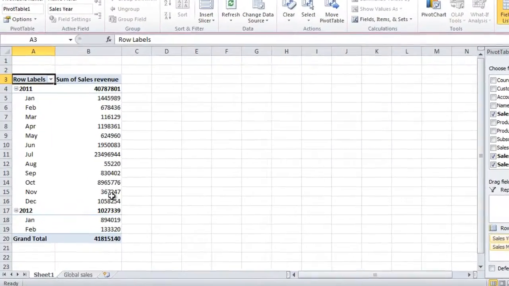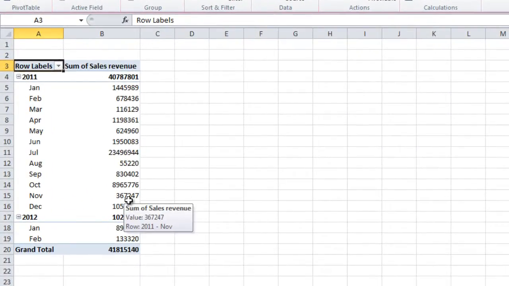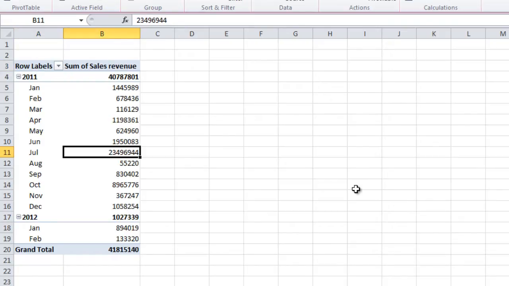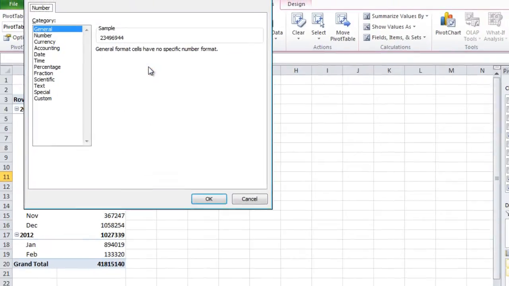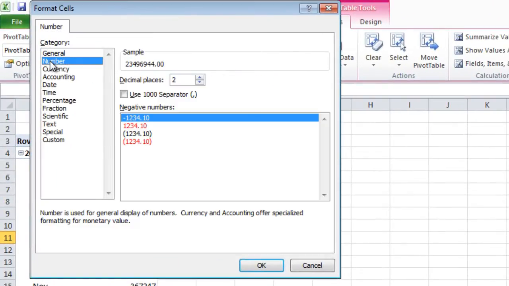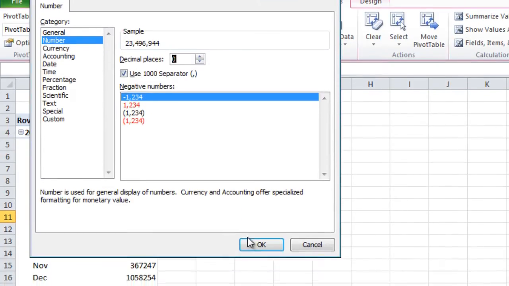If I look at my pivot table, I instantly get a good overview of the total sales for each month. To make this even easier to read, I can change the number format and also the design of the pivot table. First, I'll change the number format. To do that, just right-click and select Number Format. Here, I'm going to select Number, use a comma separator, and reduce the decimal places to zero.